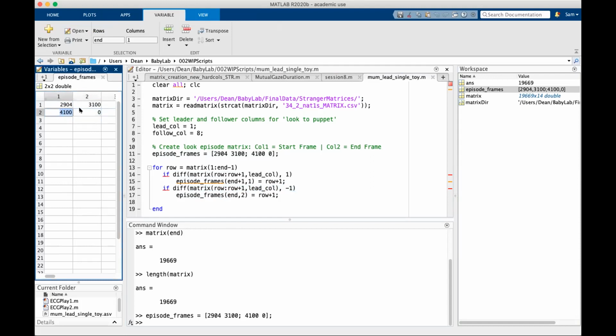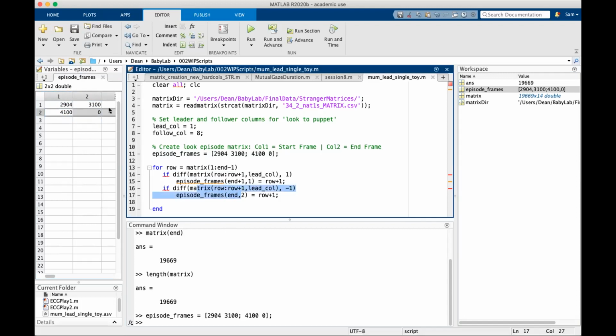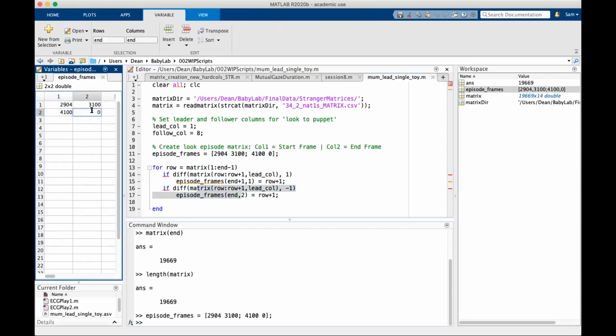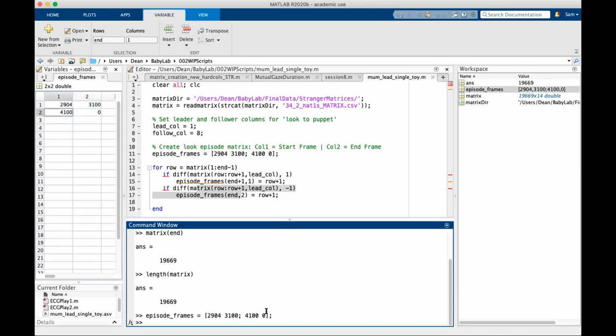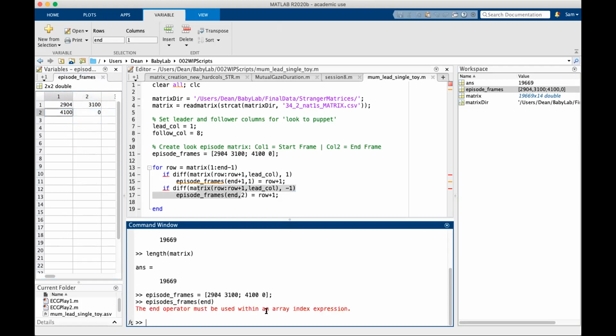Whereas when it's putting the start frames, we need to create a new row. Does that make sense? But when it comes off the episode and it's -1, we want it to go here. So it's just the end row, because this has created the row and we want it to go in here. Does that make sense? Does end and n+1 make sense as a concept? Currently, if I look at episode frames end, the value of end in here is cut.